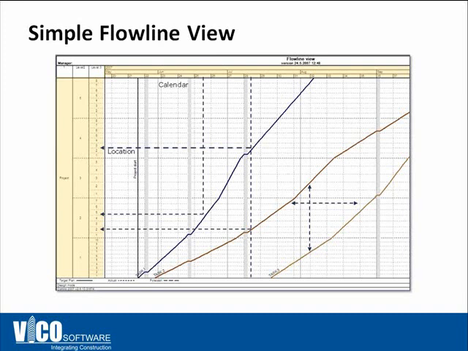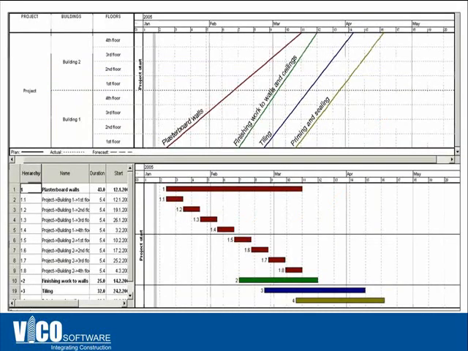You can also use this view to analyze productivity and see what areas of the project are being utilized and what areas of the project are being underutilized. The Flowline view can also be displayed in a Gantt chart view. So the two are compatible. It's not just that you're working in a Flowline view or in a Gantt chart view. You can work in both at the same time.